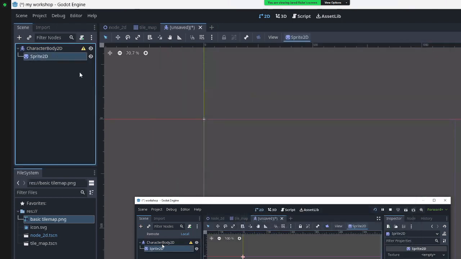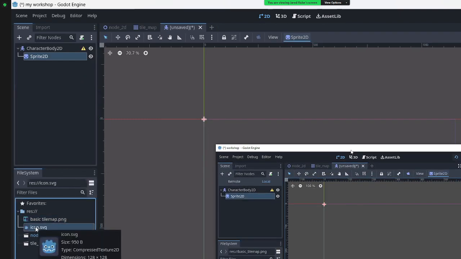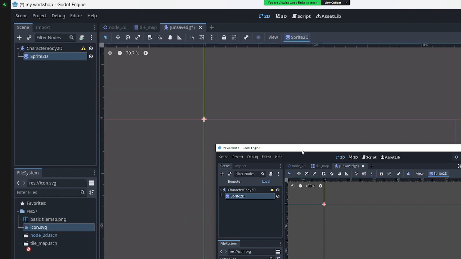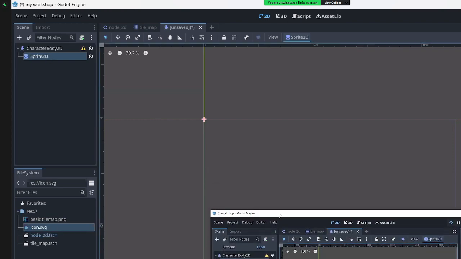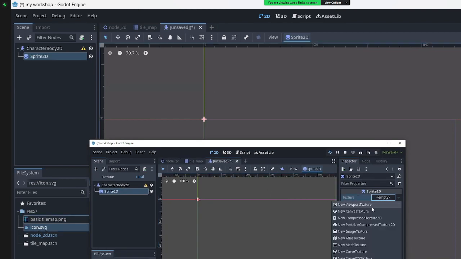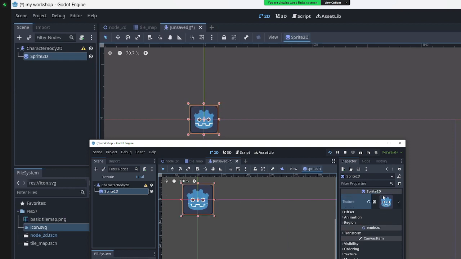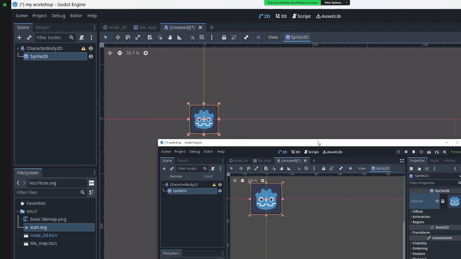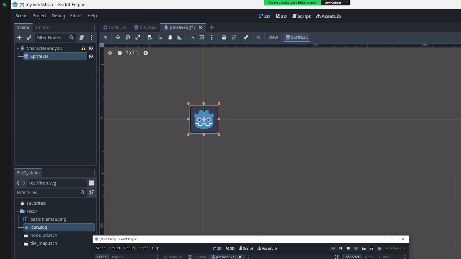For this, it doesn't just automatically give us a sprite. We have one that's provided to us, the icon.svg. That's the one we're going to use. So under the inspector, while we have sprite 2D selected, go to this texture here and just drag it into the texture file. Okay, so we have our sprite.